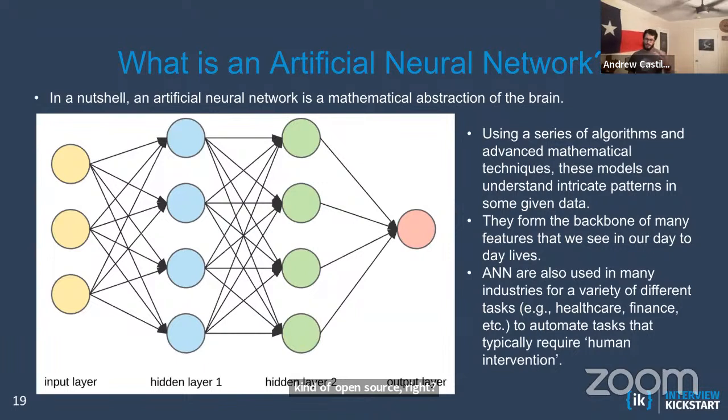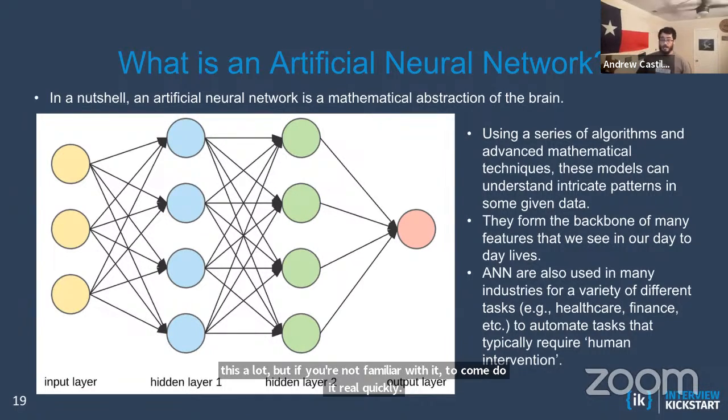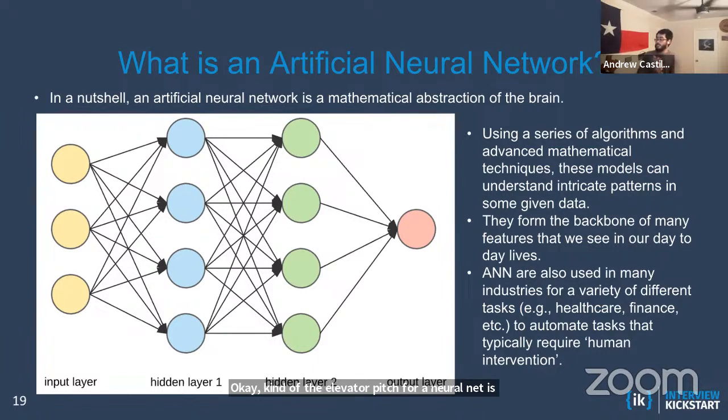Now, I alluded to it earlier, but I want to make sure we're on the same page with this. All of these language models are built off of what's called a neural net. You're going to hear me say this a lot, but if you're not familiar with it, here's the elevator pitch: a neural net is essentially a mathematical abstraction of the brain. It's a series of algorithms using advanced math techniques to understand intricate patterns. We're trying to make information flow through the neural net, through the model, and allow the model to learn from itself, understand from its mistakes, and make a better overall adjustment to what can be learned, okay?